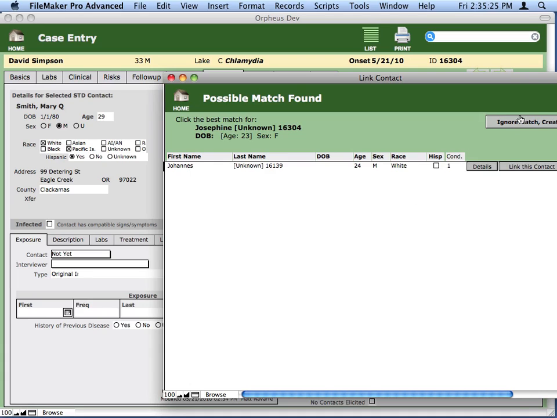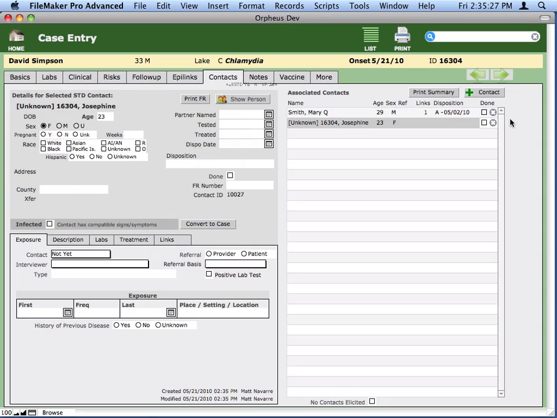So what happens here is you should just ignore any possible matches because none of them are going to be right. So click this ignore match, go ahead and create the contact. And then it creates a placeholder person record so that if you eventually do find this person by researching the case, then you can enter that information in later on.